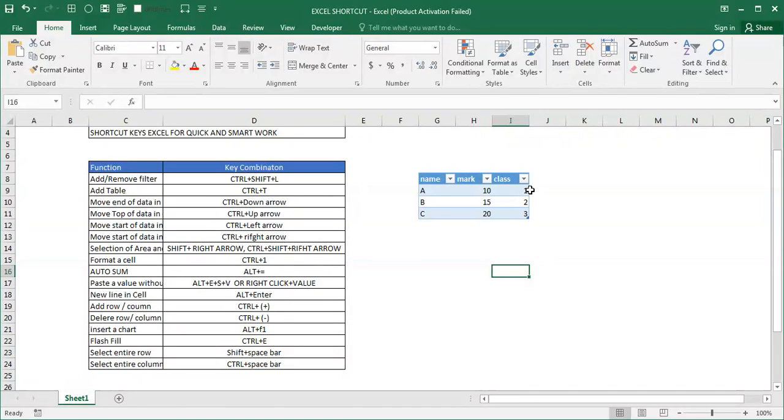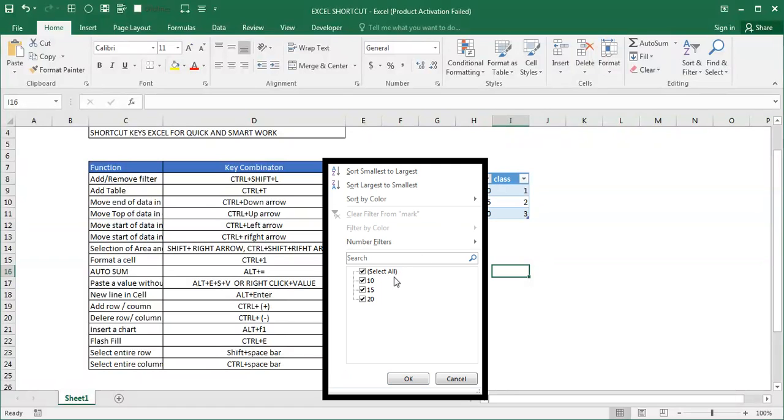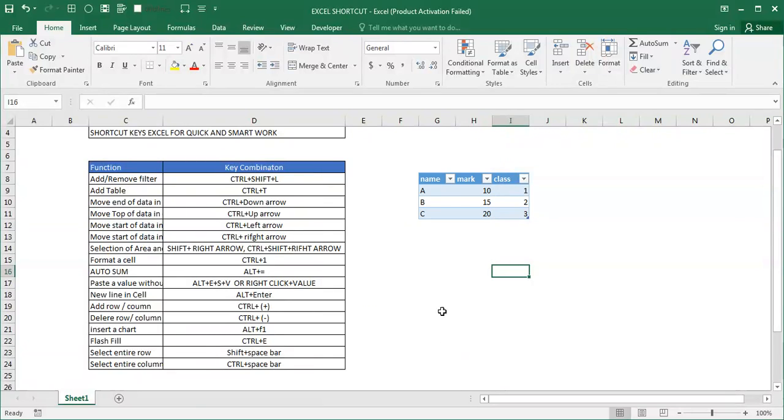It will remove the filter inside. If you want anything, you can select here. So this is small data I am taking to show you, but you can add any large amount of data to utilize. Okay, so I'll remove the filter here.